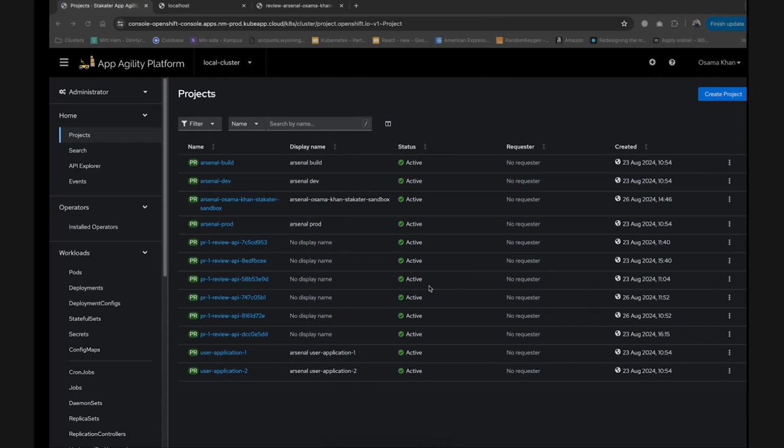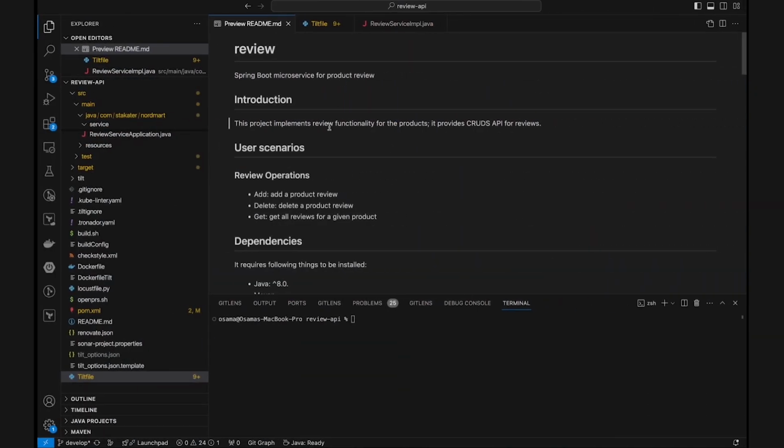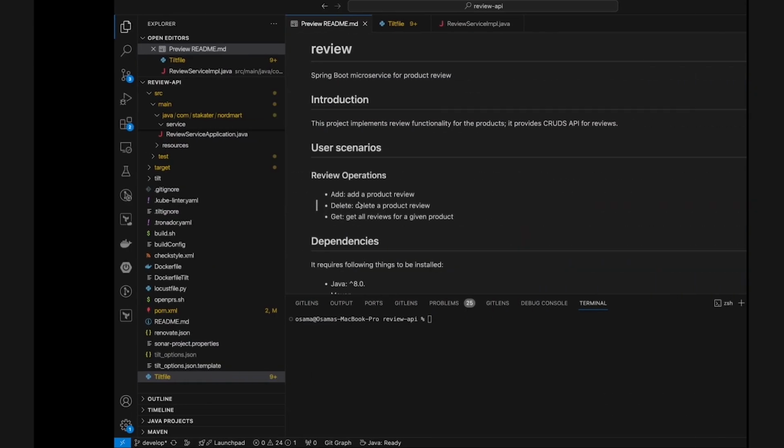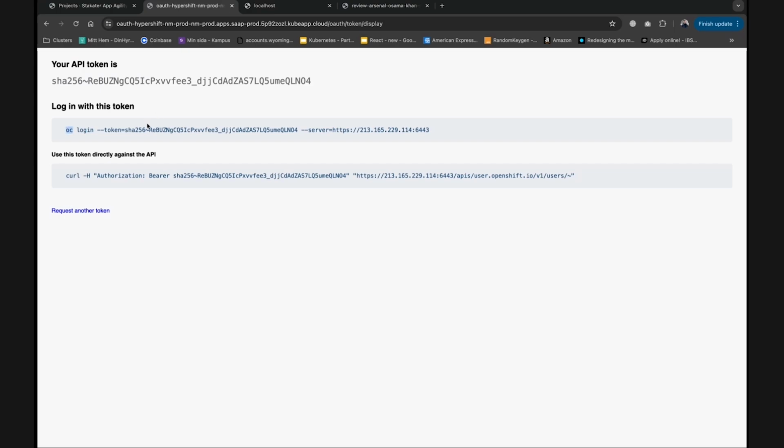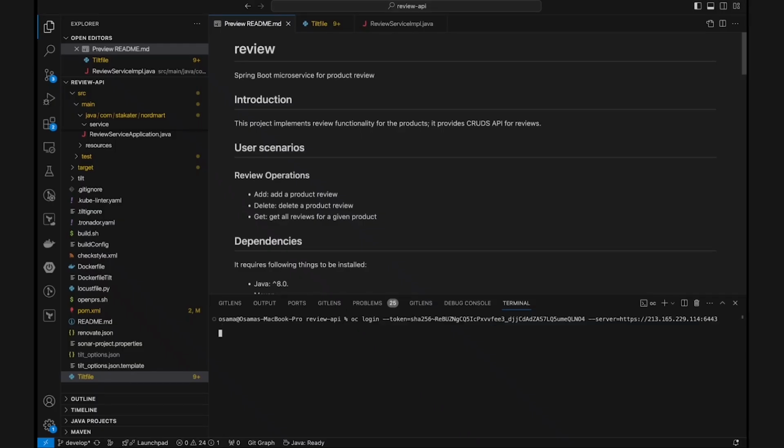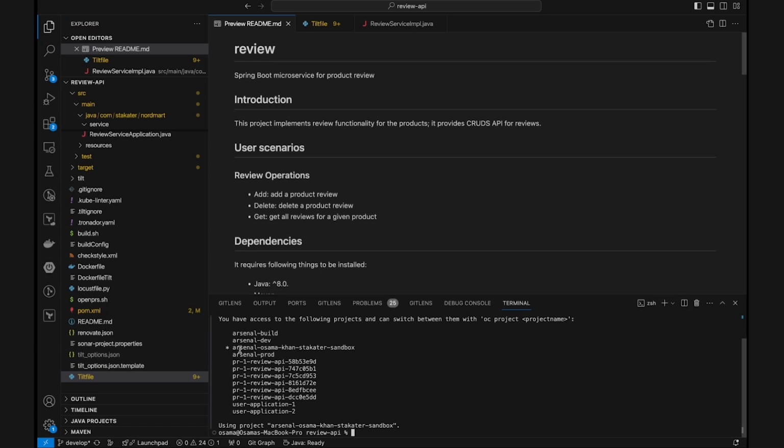Hello, so in this video we are going to see how I can deploy my application as a tenant member in my Sandbox environment. So first of all, I'll just have to go to my console and log in my terminal as a tenant member. So I'll just copy the login command and paste it over here. And then as you can see, I'm using a Sandbox environment.